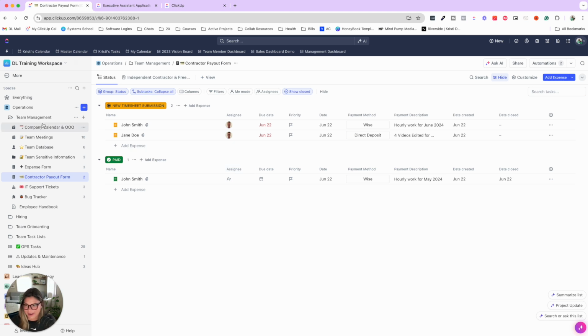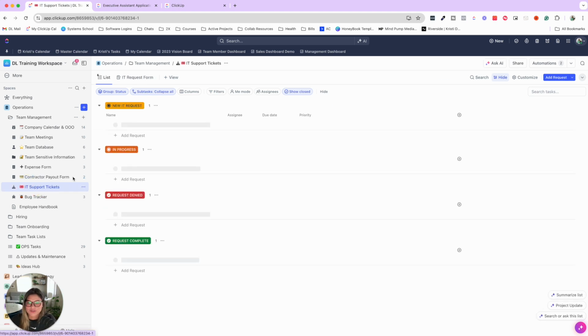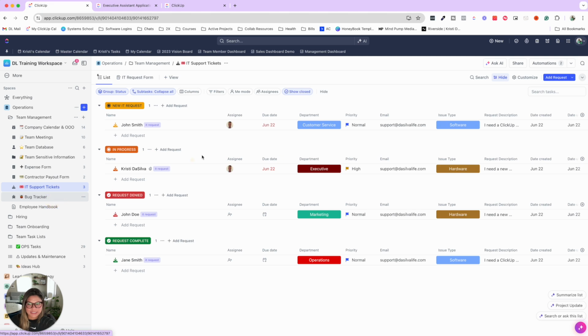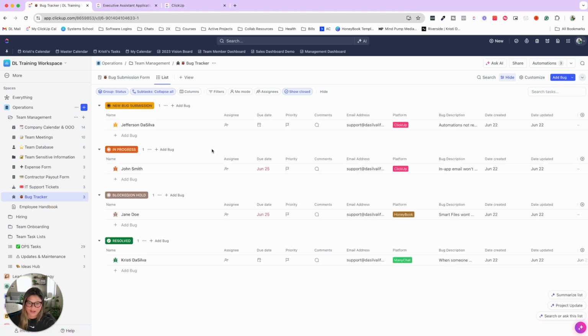And then really quickly, you can also do things like IT support tickets and bug trackers as well. You can do so much, and you can even make this your own and create other forms for processes that maybe you have just in your business. But as you can see, in terms of team management for your active team members, whether they're employees or freelancers, ClickUp is so incredibly powerful. So now let's get into sharing and permissions.